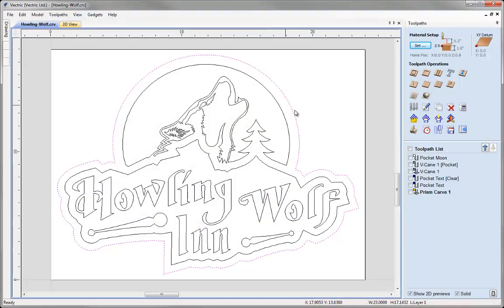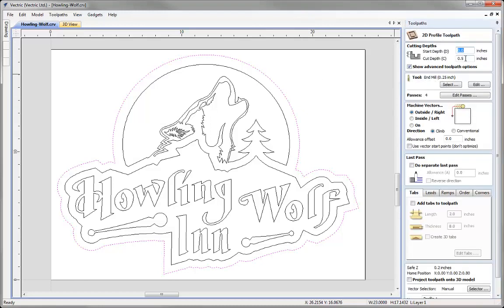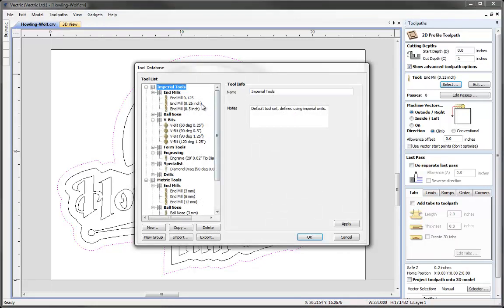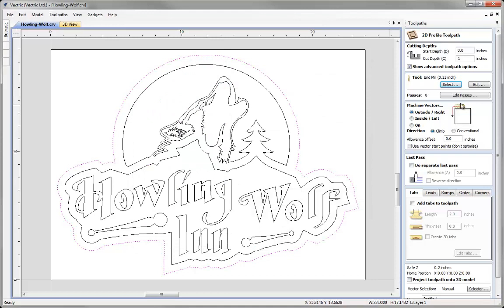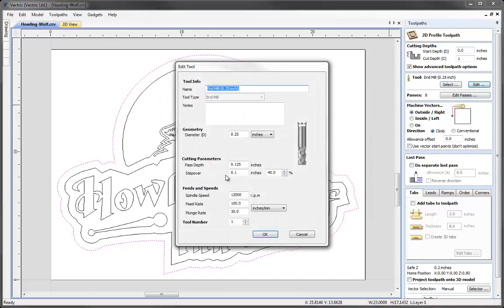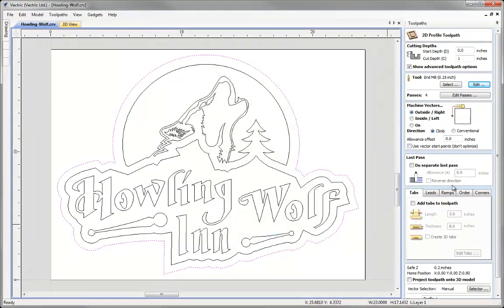So I'm going to click to select the outer vector. I'm going to click on the icon for the profile toolpath. I want to cut all the way through my material, so I'm going to set a cut depth of 1 inch. I'm going to select the 1/4 inch mill from the tool database, and again, if we just edit this, we can override the pass depth to cut it quicker. So I'll set it to 0.25 and hit OK.